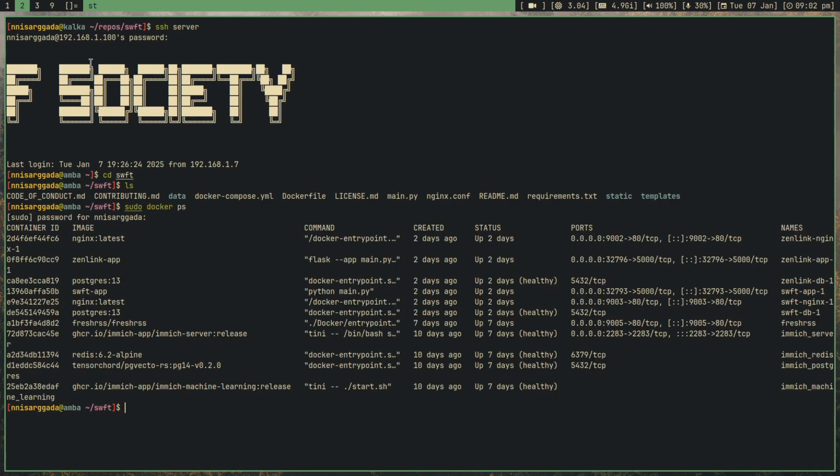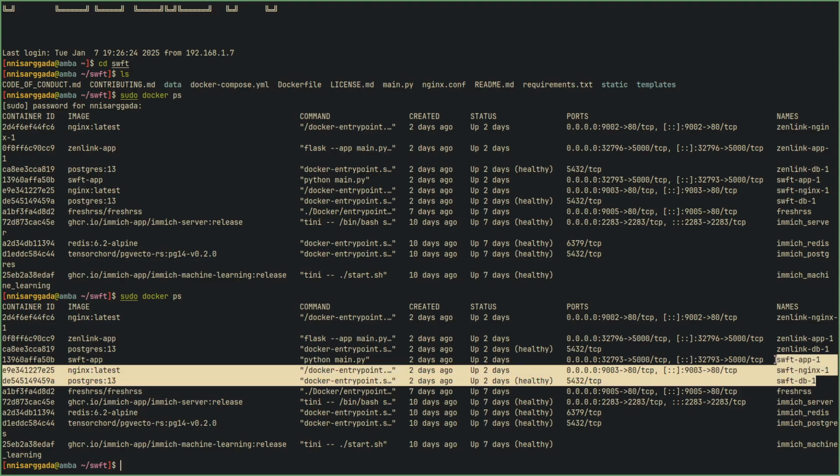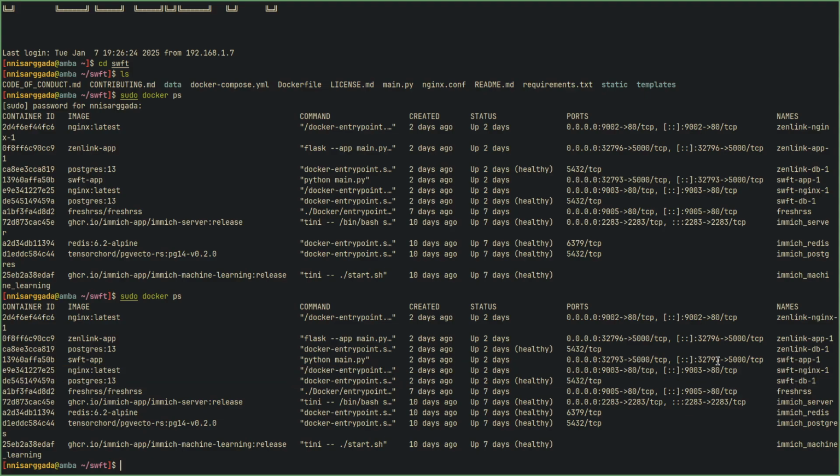So first I'll do sudo docker ps to show all the containers that are running. And like you can see, SWFT is the app that I just showed you. So I had named my services as DB, app, and Nginx, but they get prefixed with my actual application name, because they all belong to the same Docker compose file, right? So that SWFT gets prefixed to that. And like you can see, I have exposed port 9003 here to Nginx, and that's how I'm basically hosting my website.